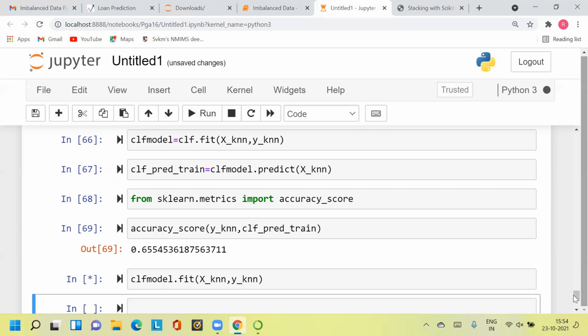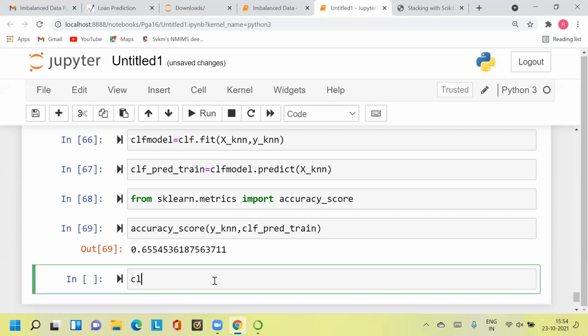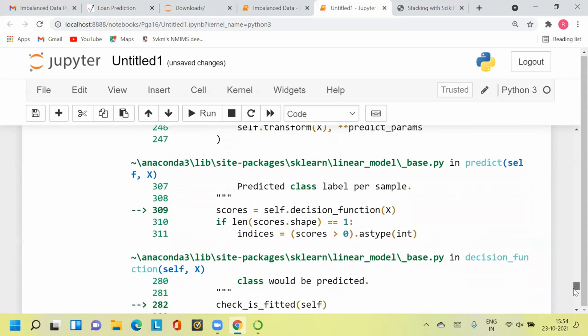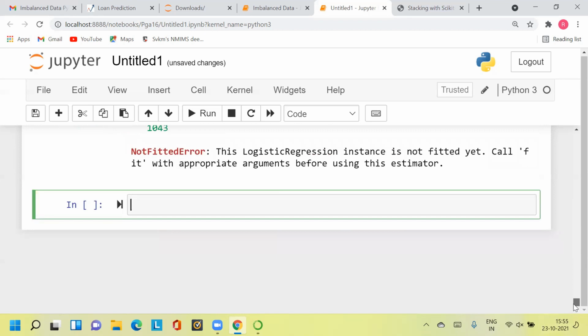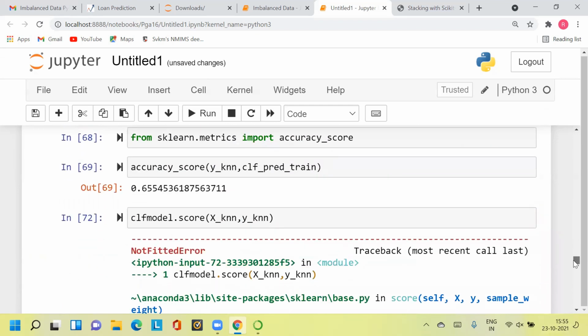What you call in R, we used to get each variable's importance, right? Okay, you are saying clf_model.score of X? This logistic regression is not fitted at all. Call fit. So first we have to fit.